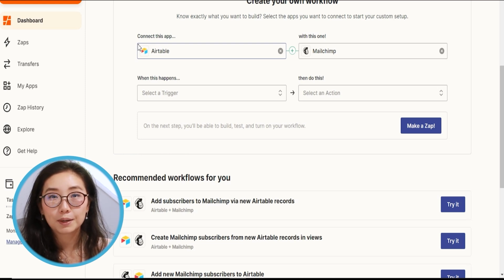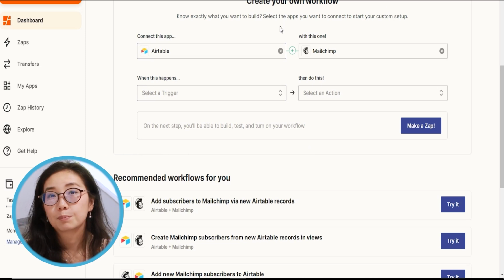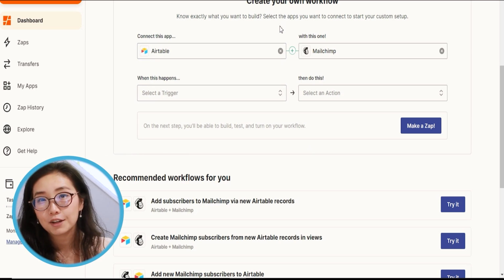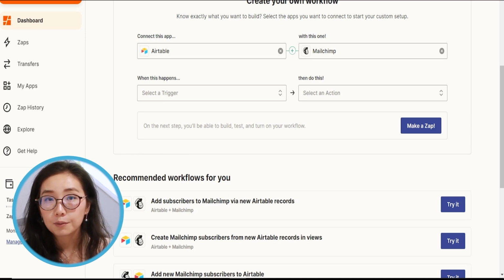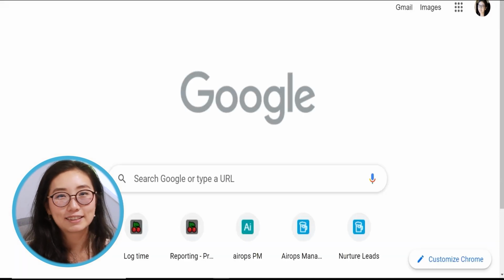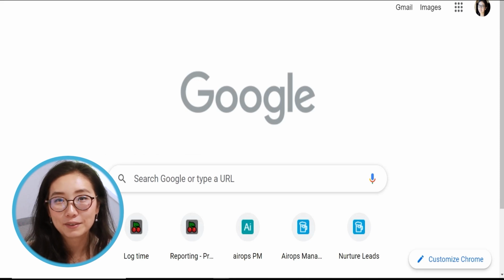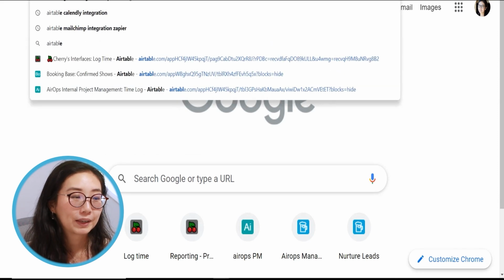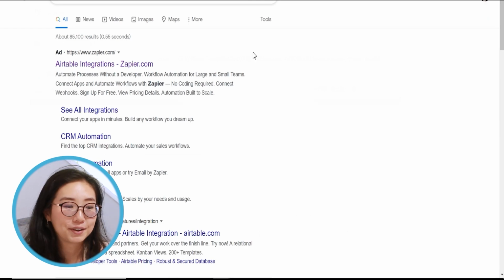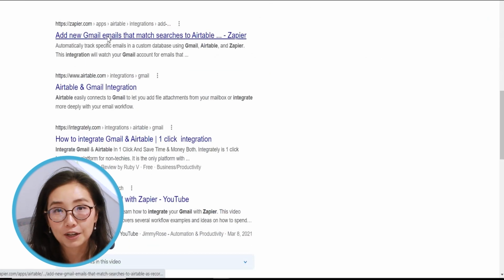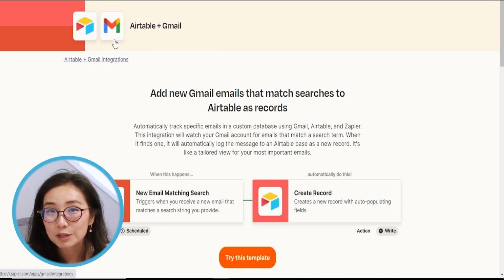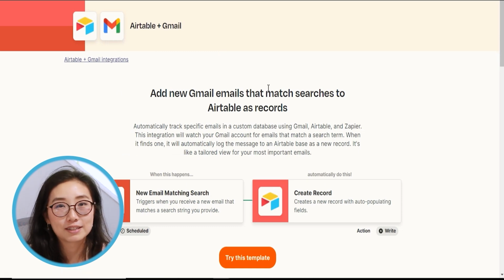When I'm thinking about understanding what is possible to integrate or what actions and triggers I have as options, I always look on Google first to look at whatever tool I want to integrate with Zapier. It could be Airtable and Gmail integration, Zapier. One of the first things that will come up is a page that has Gmail and Airtable on the page itself.